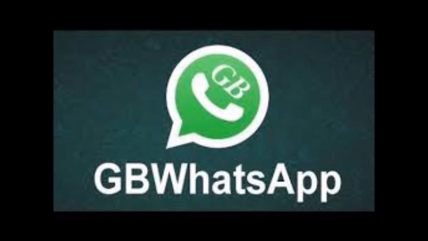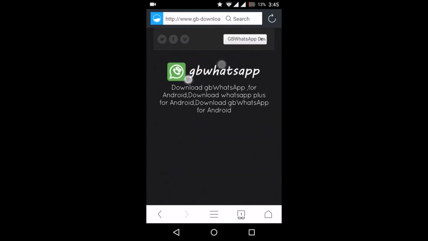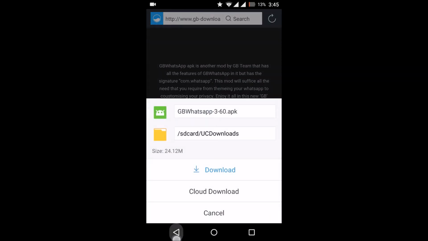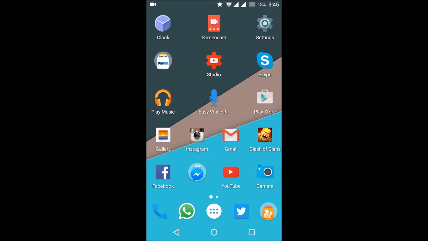There are a number of alternative apps for WhatsApp, but I personally prefer WhatsApp GB. To download the app, click on the link in the description below. It will direct you to this website. Here, select download now for Android option and download the app. After downloading it, install the app. But make sure that you have provided permission to install apps from external sources.